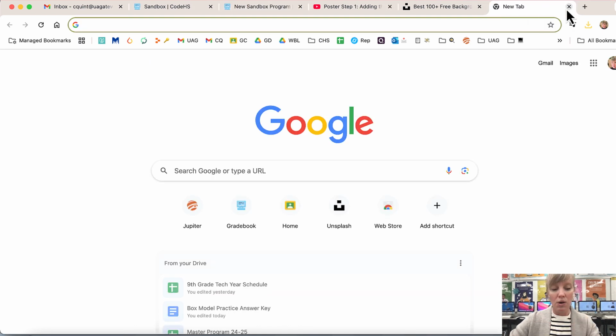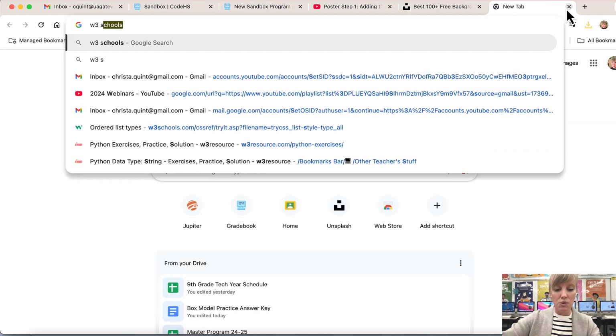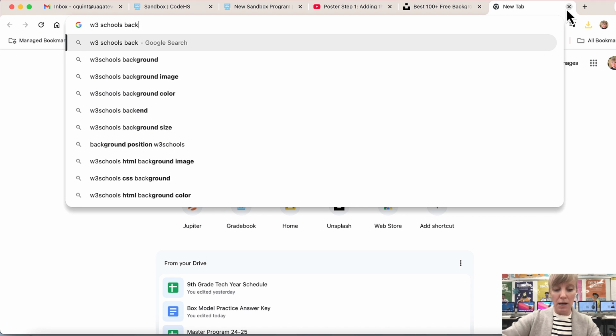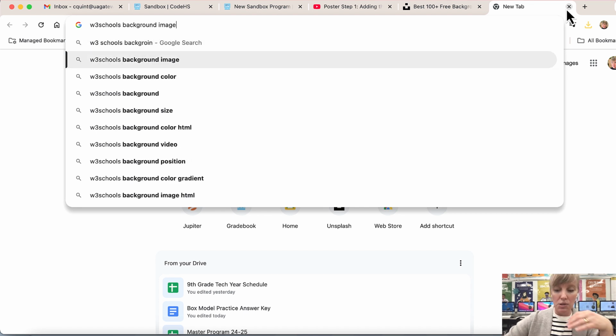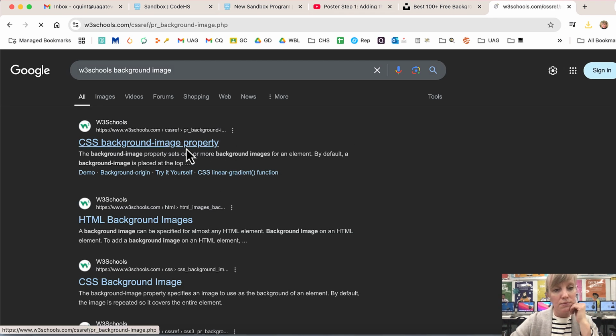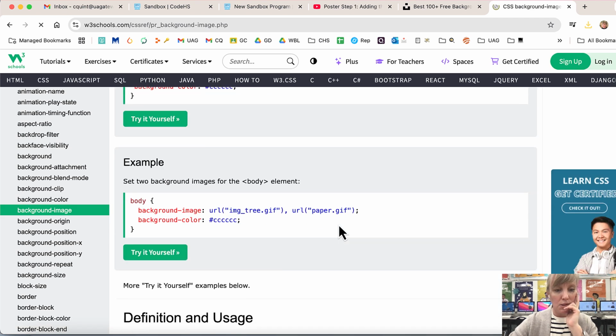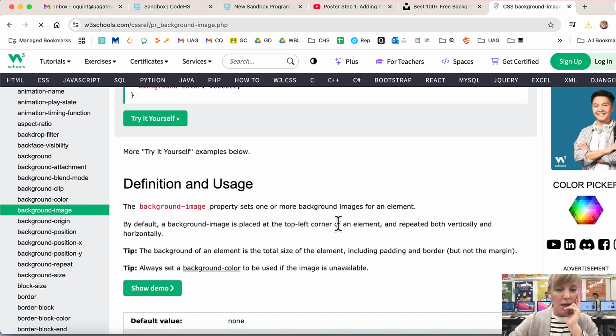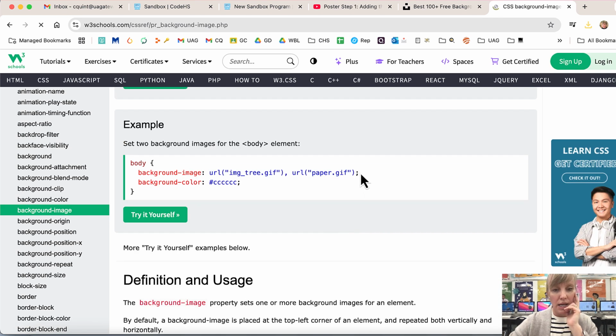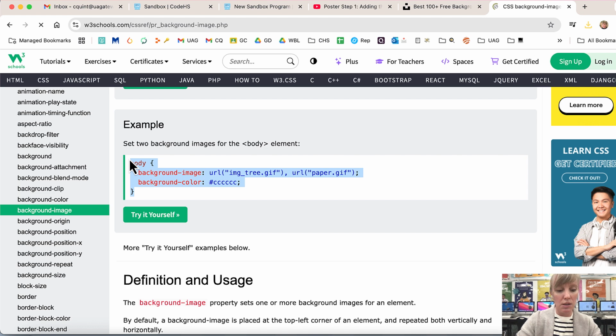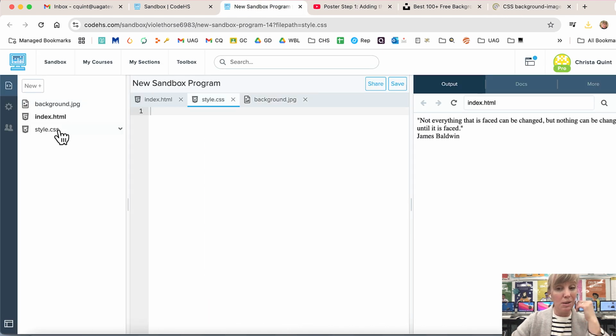Then I'm going to go on W3 Schools and search background image like that. So this is where you should be. And what I want is to take this basic, actually I'm going to take the whole thing. Take this whole thing like this. So I'm going to copy that. I'm going to go here. I'm going to go into my CSS now. I'm going to paste this here.